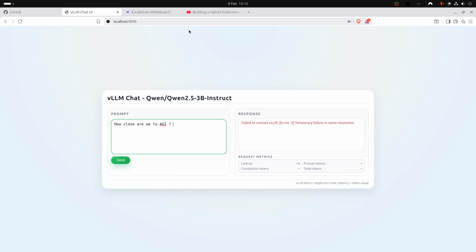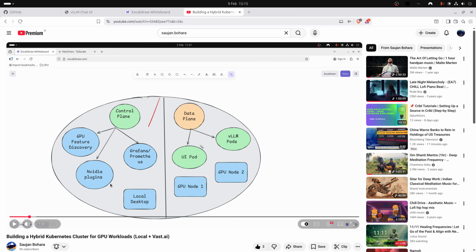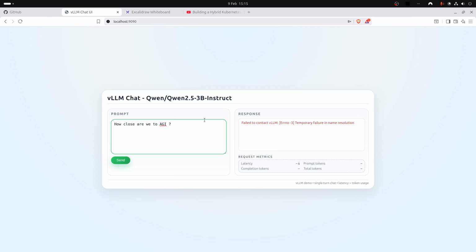So I have my cluster up and running, right? And if you want to know how I did this, I'd recommend watching this video which says build a hybrid Kubernetes cluster for GPU workloads. So following this video, I'm at this stage. When I'm at this stage, I have everything up and running.